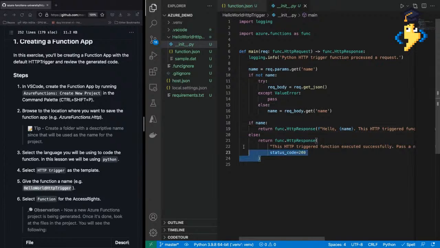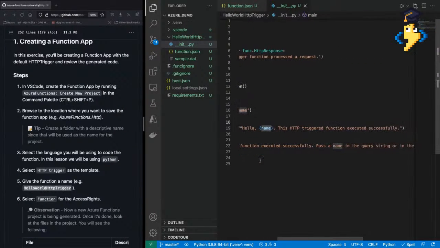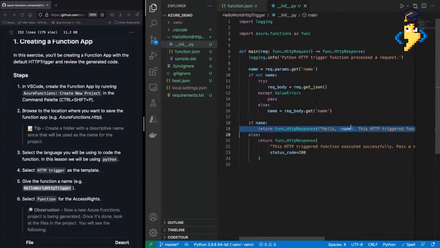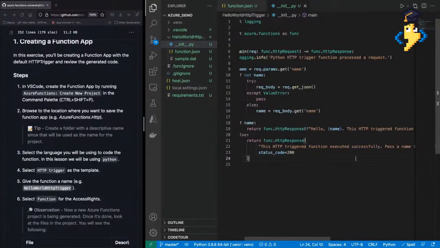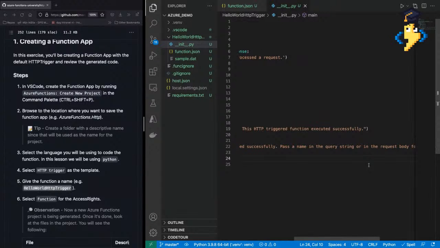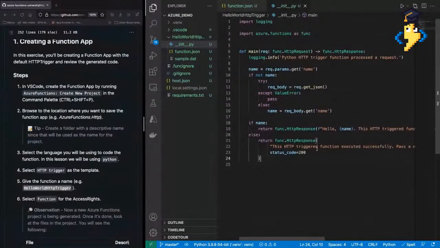So then we have another if-else statement. We check if the name was found, and then we return a success message, including the name that we found. And if we didn't, we return status code 200, which means just OK, and we ask the user to pass a name in the query string or the request body. We'll change this in a bit because we don't want to have a status code 200 if the name wasn't present. But for now, we'll just leave it as it is. So that's all about the function structure.